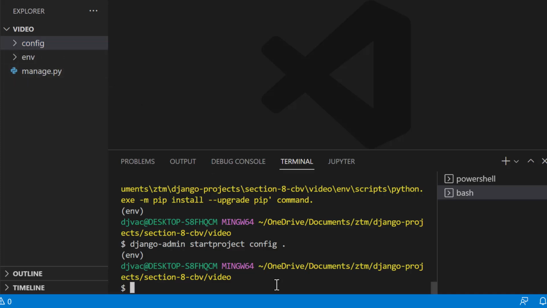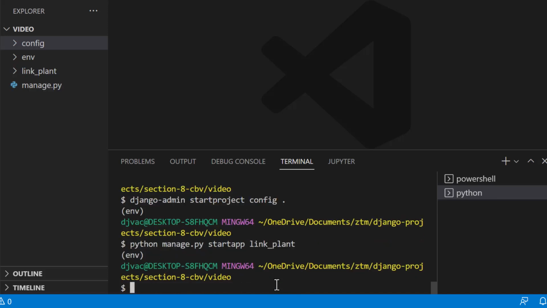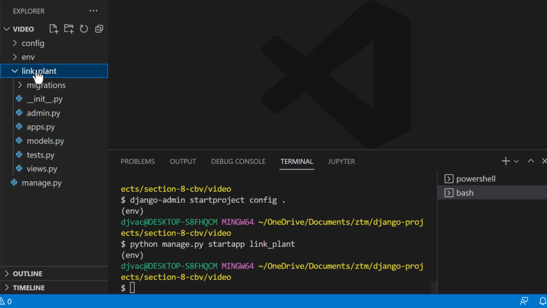The next thing we're going to want to do is create an app. And so we'll create an app called LinkPlant. Since this is a Linktree clone, we'll call it LinkPlant. I know, not super original, but go ahead and name it whatever you'd like. So we can say python manage.py startapp, and then the name. Again, if you want to follow along exactly, we'll use link_plant. And we see that we have this app directory made here with some of the initial files.